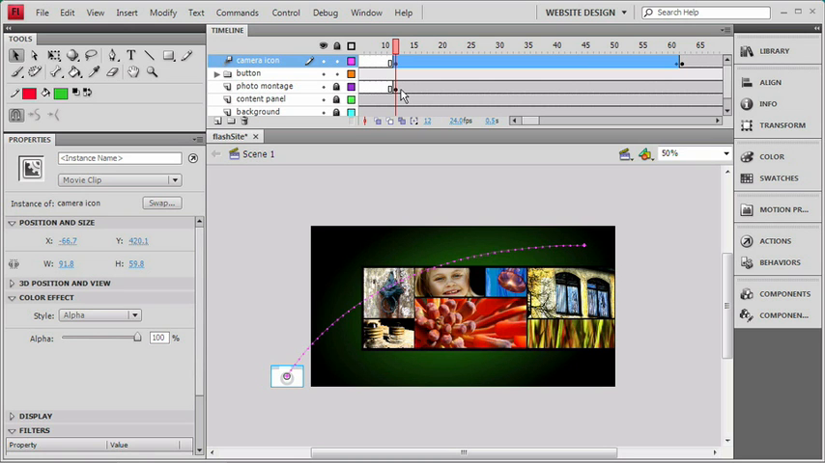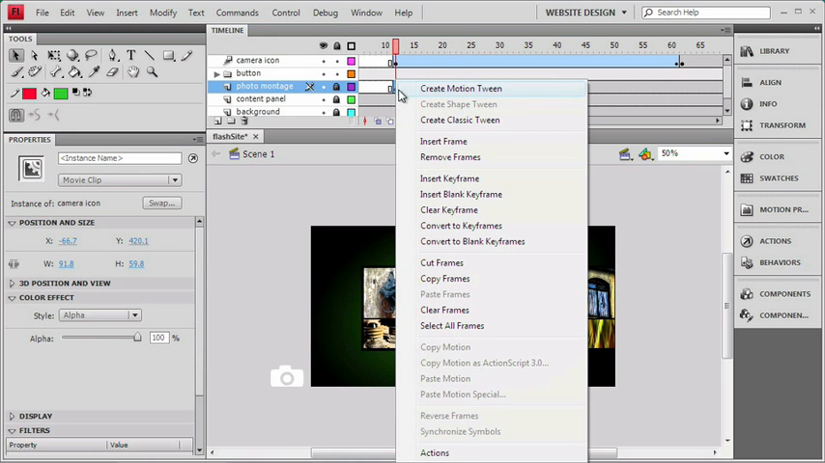If you use the right-click menu, you can see what I mean. Now, if you don't have a right-click mouse, you can just hold down Control and click on a Macintosh. But I'm going to right-click on the photo montage keyframe now. In the right-click menu, you'll notice we have Insert Keyframe and Clear Keyframe.